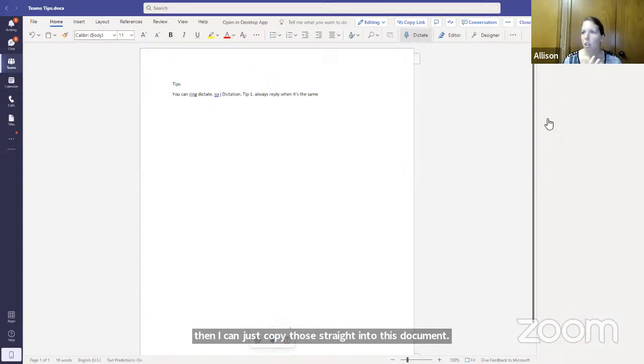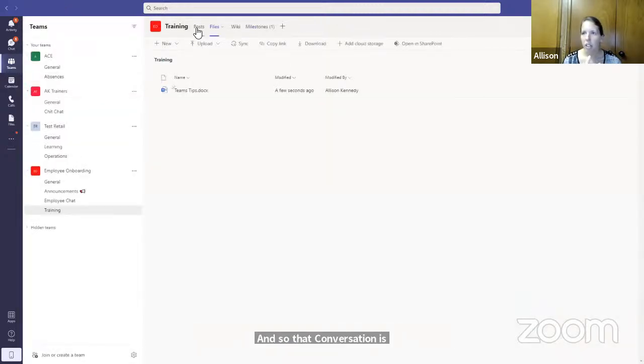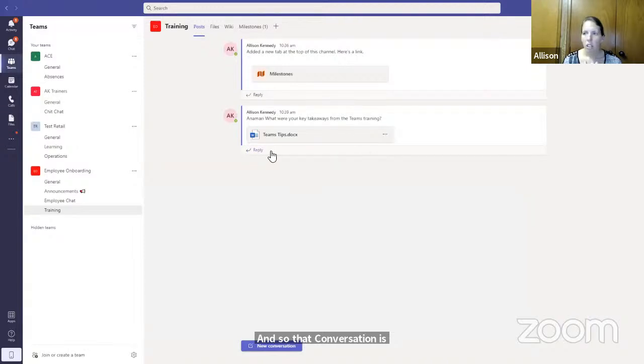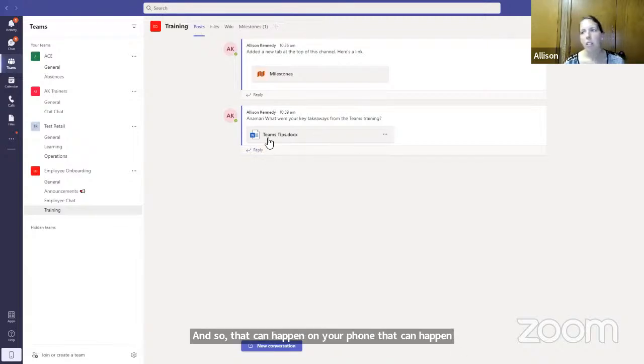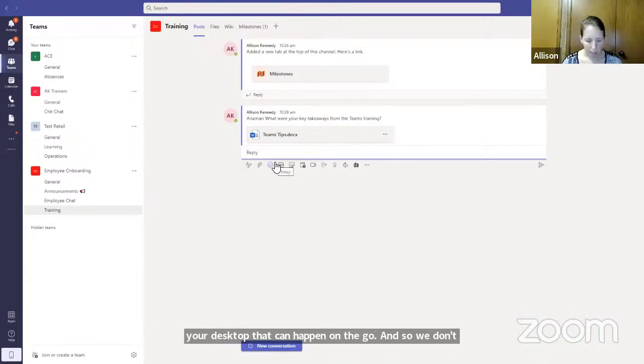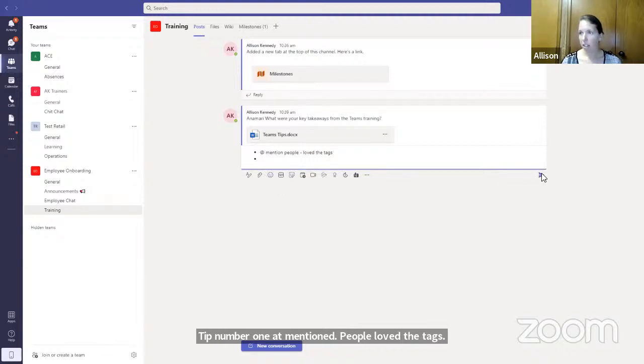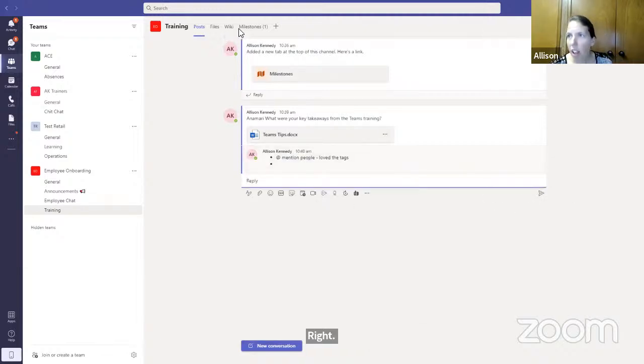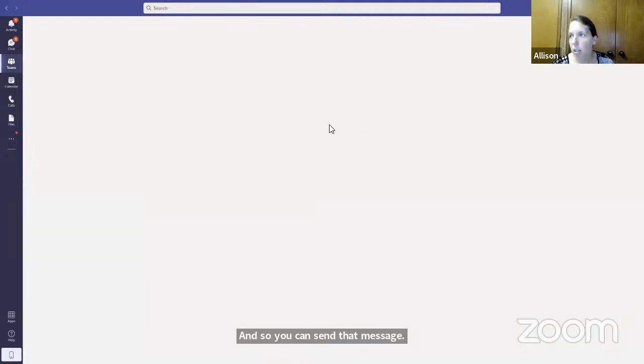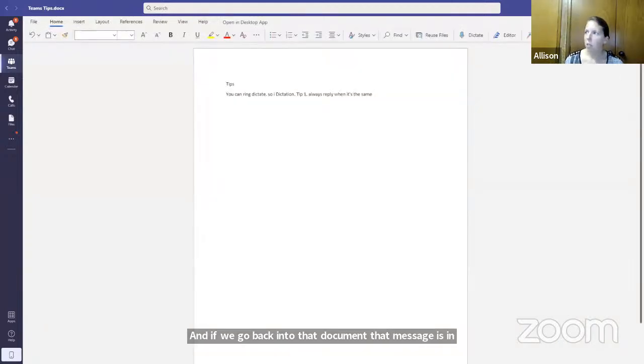And so that conversation is happening here. And so that can happen on your phone, that can happen on your desktop, that can happen on the go. And so we don't need to be in that document. So I can reply to this and we can say, tip number 1, mention people loved the tags, right? And so you can send that message. And if we go back into that document, that message is in here.